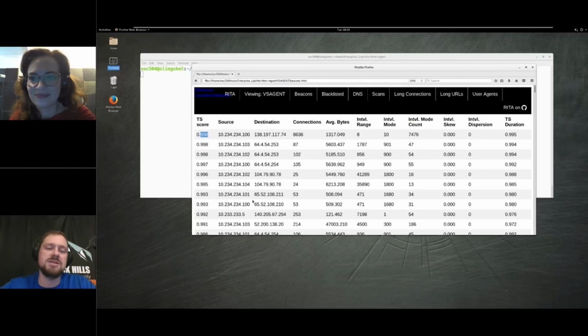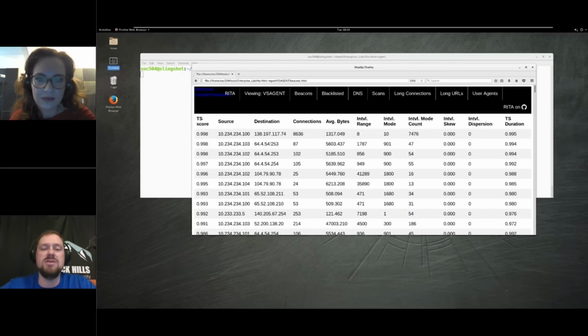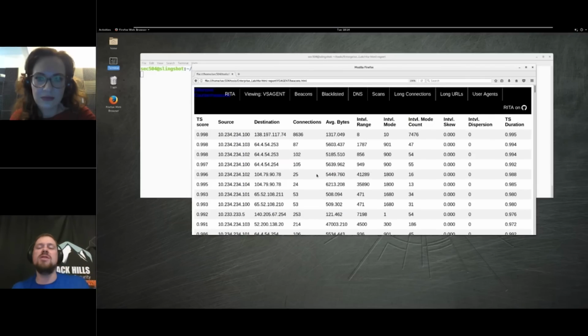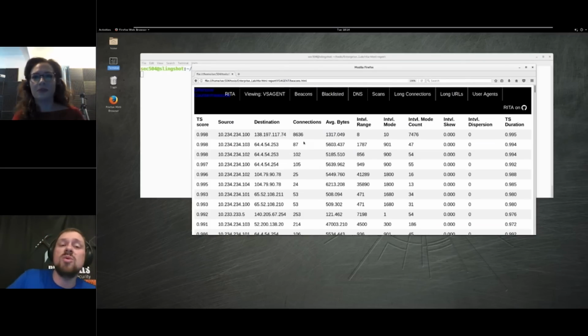Now there are other connections here. These are Microsoft and Google, and Rita does support whitelisting. You can use that in the configuration file. But one of the things that would jump out at you when you're looking at a backdoor that's beaconing out of your environment is the total number of connections. A lot of the beacons that happen from Microsoft or Google have a very short number of connections that leave the environment checking for updates and things like that.